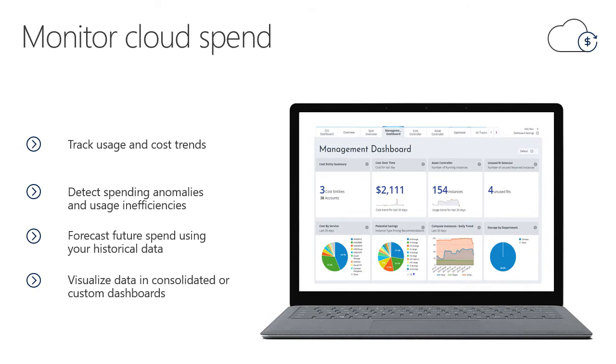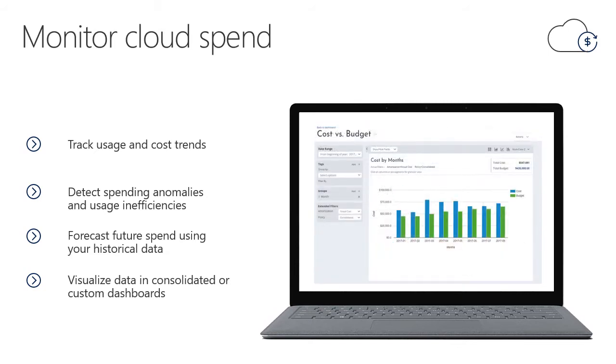So here's an example of how you monitor cloud spend. You can look at tracking usage and cost trends. You can even detect spending anomalies, so you'll get an alert, for example, if a certain resource is going over a certain amount or is unusually high in terms of usage. You can also forecast future spending. This is particularly useful for customers who have a fixed budget every month or every year in terms of how they pay for cloud. And you can visualize all of this data in graph format. Here's an example of what it looks like if you put in a budget, and it will compare it against your actual spending or usage of the cloud.